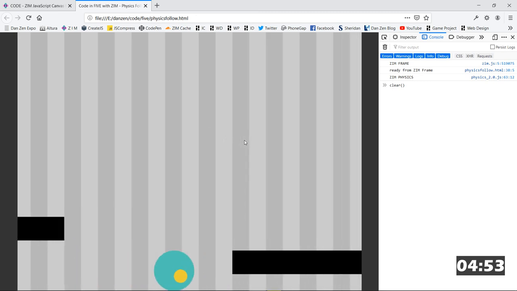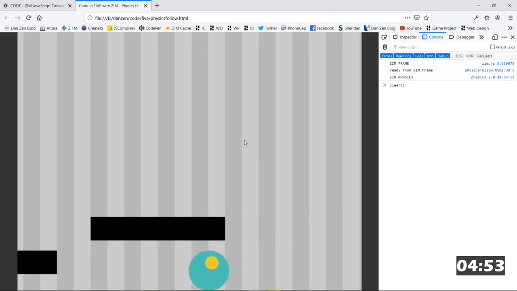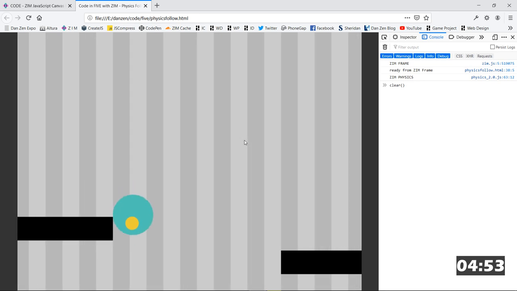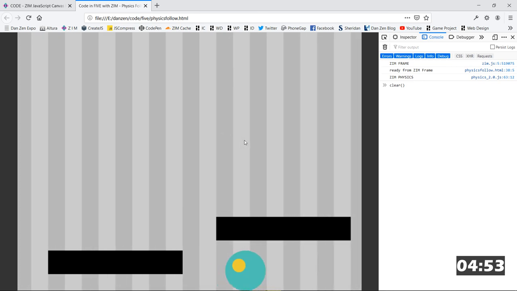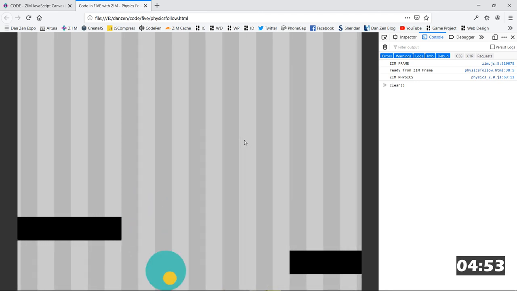Can I jump from that? Can I get on going backwards? Yes, just barely. Can I go under? I can't slip through there. It'd be fun to be able to slip through, wouldn't it? Anyway, hey, cool, we got a platformer going on.